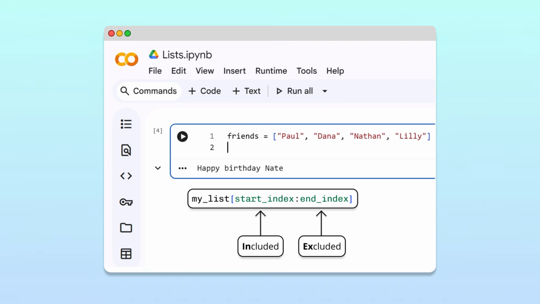For example, to get the slice of the friends list, containing Paul and Dana, we write 0 as the start index and 2 as the stop index. Running the code, we get the first two names, Paul and Dana. We can also slice from the middle of the list. Maybe this time we want to invite Dana and Nathan. To do that, we start at index 1 and stop right before index 3. Running the cell, we can see that it prints exactly those two names.